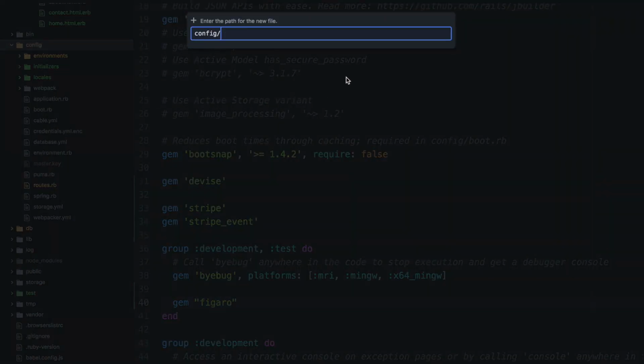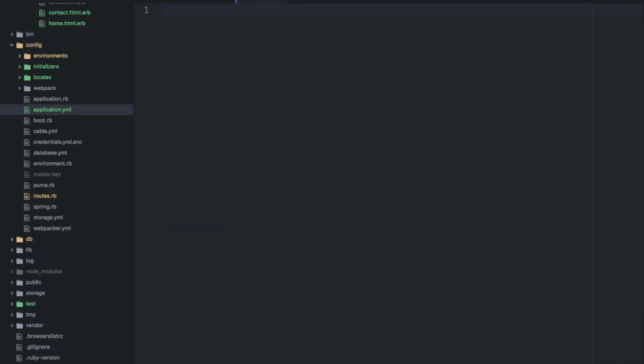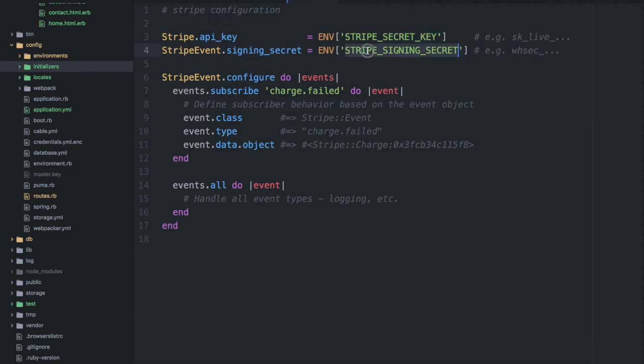But I'm going to create a file here called application. It's not a Ruby file, it's a YML file, and this will be the key value pairs that we are putting in for our configuration. So anything we put in this file will automatically be converted into an environment variable.